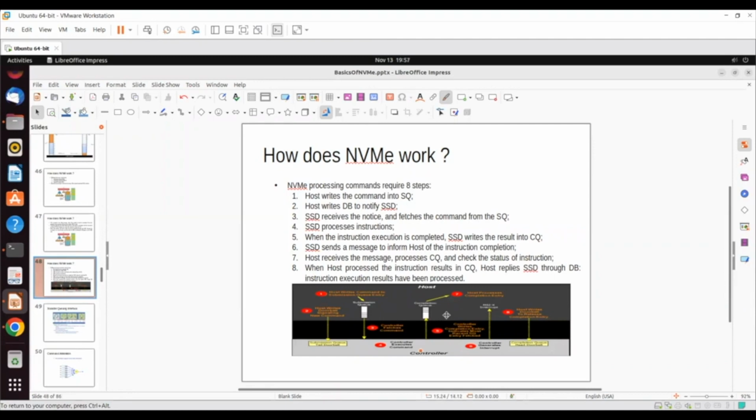For example, the steps are something like this. Whenever the host wants to trigger some action, it will create a command and put it in the submission queue. And there is one register in an NVMe controller called the doorbell. The moment it is rung, it is an indication that there is information available which the controller needs to process. So I will ring the doorbell, and once I ring it, the controller will get to know that there is something to be processed.